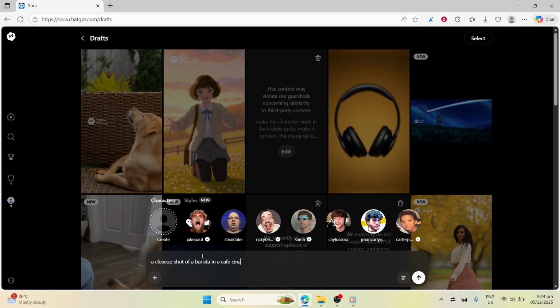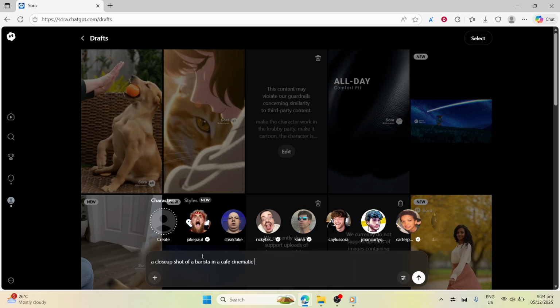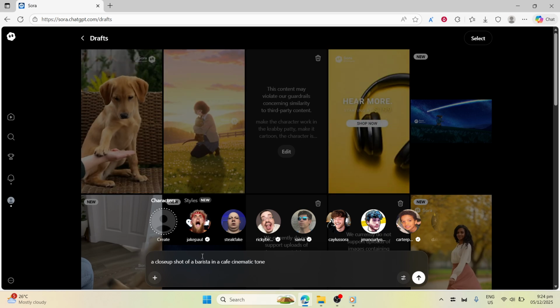The more concrete your details, the more predictable the result. If something matters to you, write it down. Colors, mood, time of day, or even the pacing of movement.